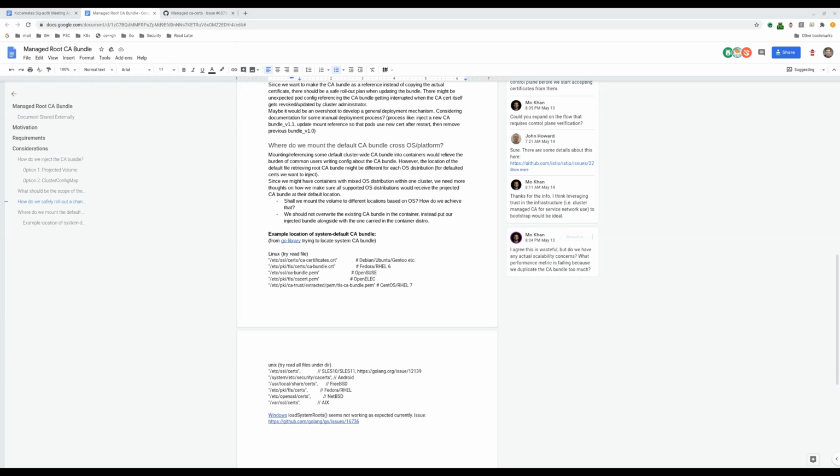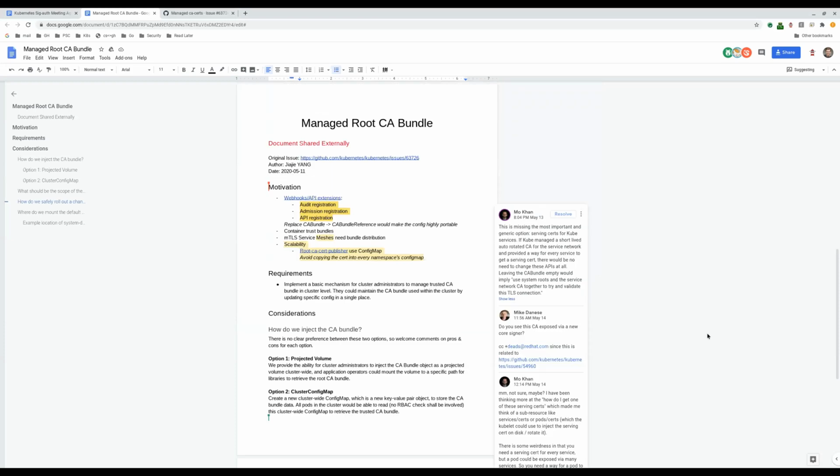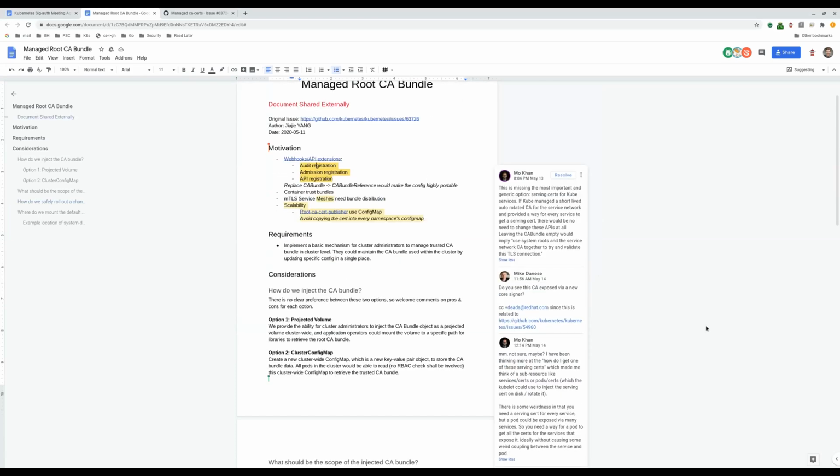So is the stuff that you listed at the top, where you were talking about admission registration and API registration, not related to this proposal? It's different than this proposal? So these are motivations. I guess I'm not clear on whether you're trying to change the set of trusted CAs inside of running pods. It's not obvious to me how that's related to things like admission and registration.